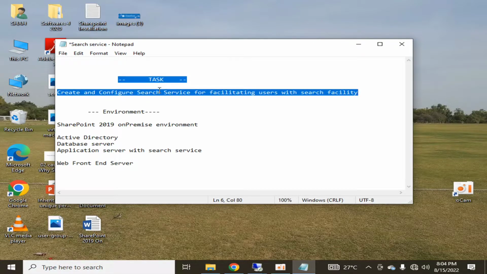Today we are going to discuss something important, that is creating and configuring the search service for facilitating users with search facility. First of all, let me tell you that whenever you create any environment of SharePoint 2019 on premise, the search facility is not enabled by default. You have to enable it to facilitate your users with the search facility.